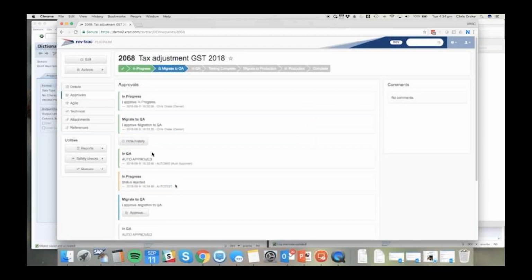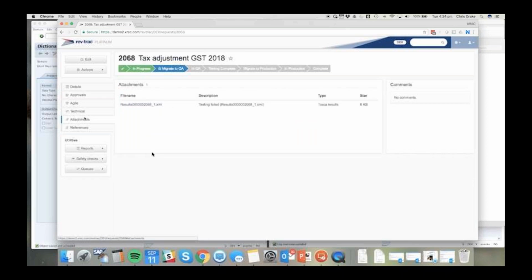And what we're seeing now is it's actually come back with its return code. The Rev-Trac request has been moved back to in progress, okay, which suggests a failure. We can see in the attachments now, this is where Tosca returns the results. At the moment, it's still in XML format, and we can see that the description of this test result is that it has failed.